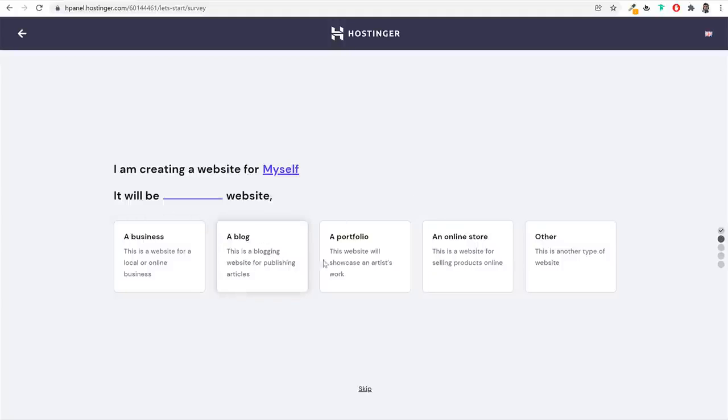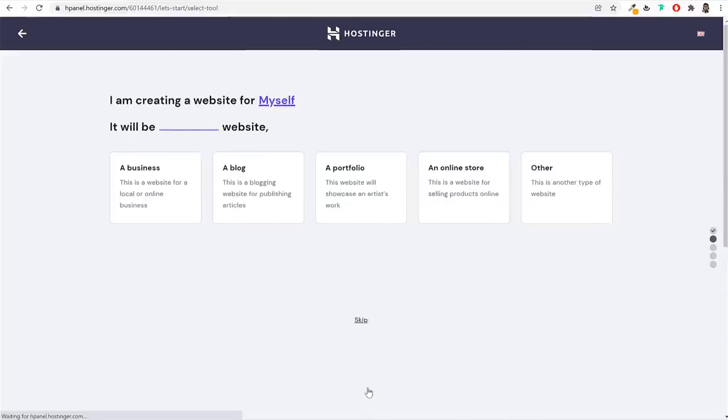Then after that, it will ask you a few more options. This is just a simple survey. If you want, you can simply skip this option. So click on skip, which is given at the bottom. Click on skip, and this section will be skipped.